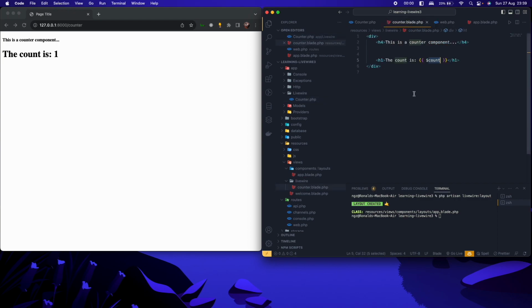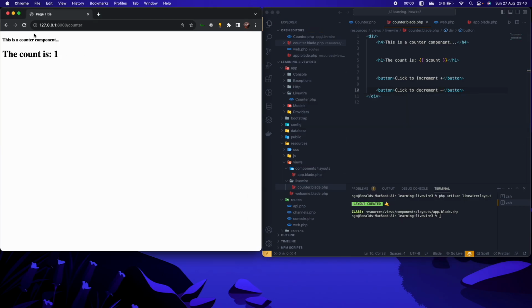So what do we do then? Remember, we need to increment or decrement. To do that, we shall create our two buttons and say click to increment. We shall copy this again and say decrement, right? We can just add a plus here and a minus here. If we refresh, these are our two buttons.